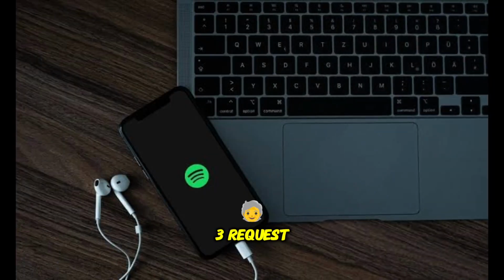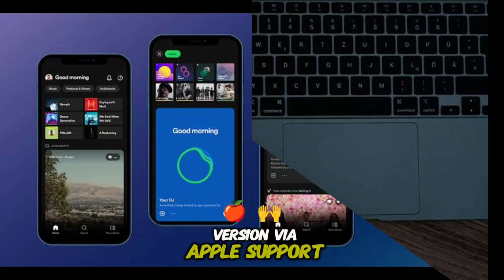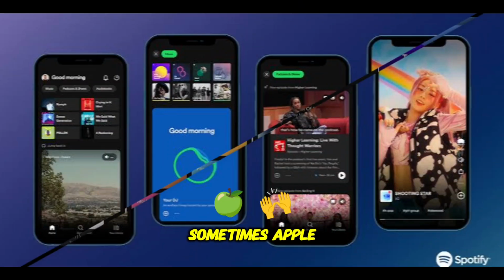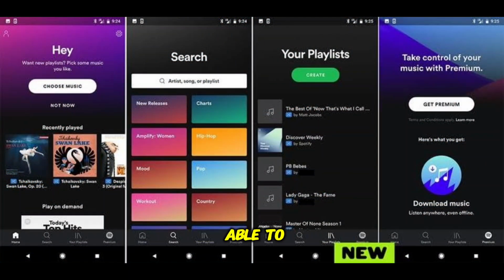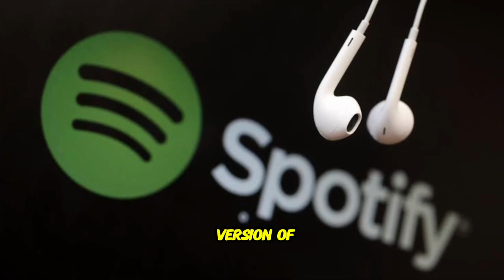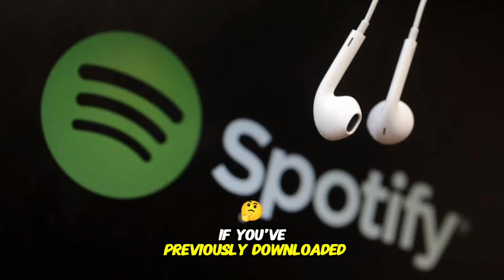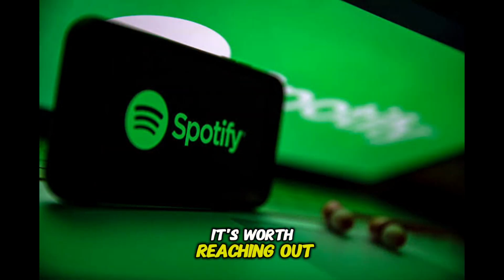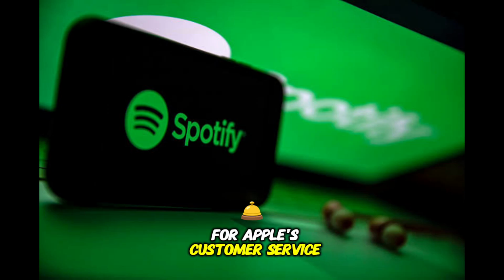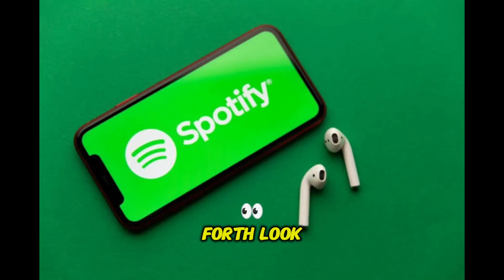3. Request an older version via Apple support. Sometimes, Apple support may be able to assist you with getting an older version of Spotify if you've previously downloaded it. It's worth reaching out to Apple's customer service if this option is critical for you.